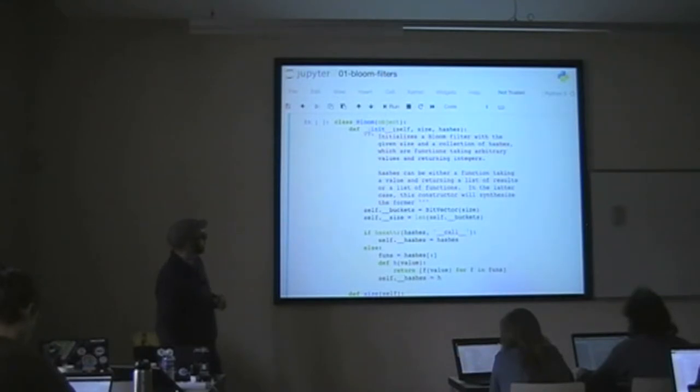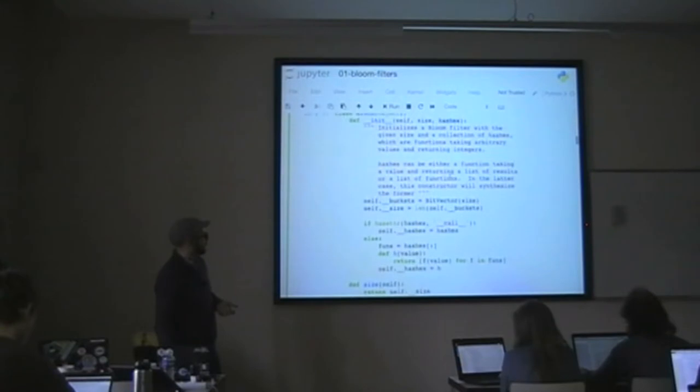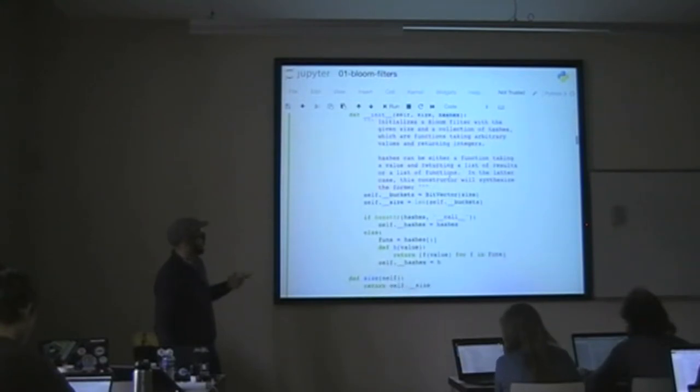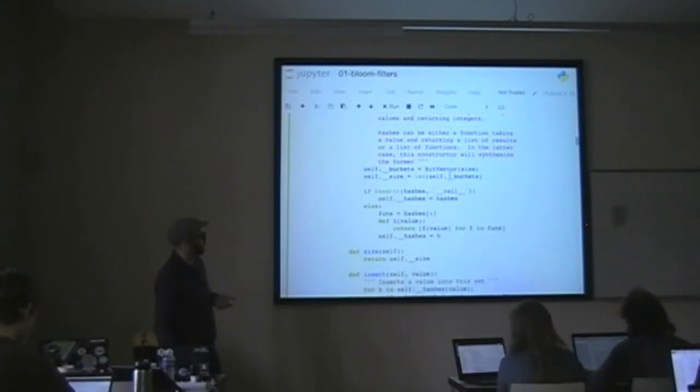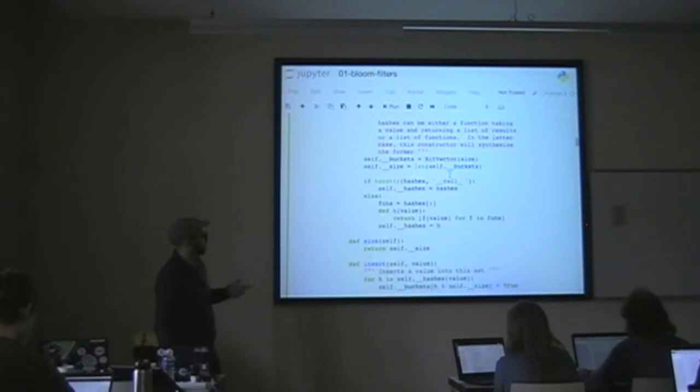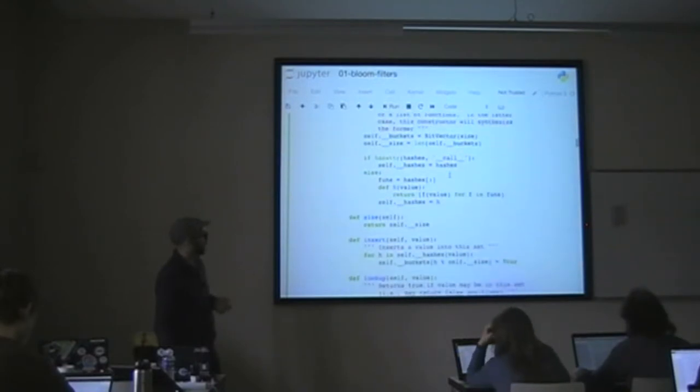So what we're doing here is when we construct a new Bloom filter, we give it a size, which is the number of bits in the filter, and we give it a set of hashes. Hashes we can either take as a function that returns multiple hashes or a list of functions, each of which returns a single hash.